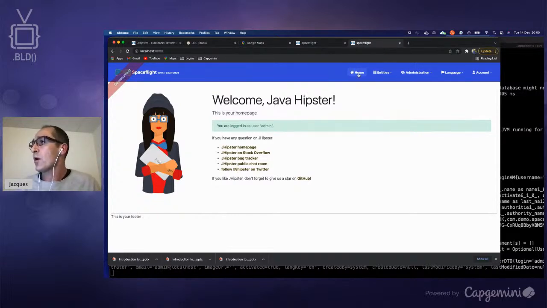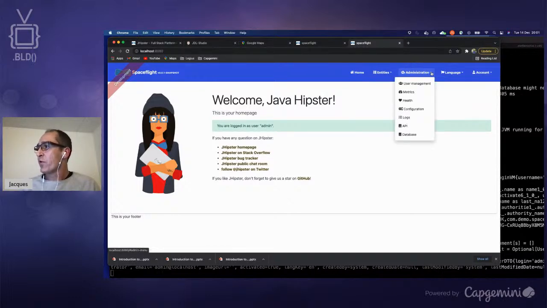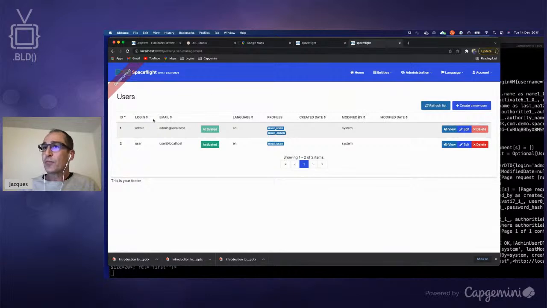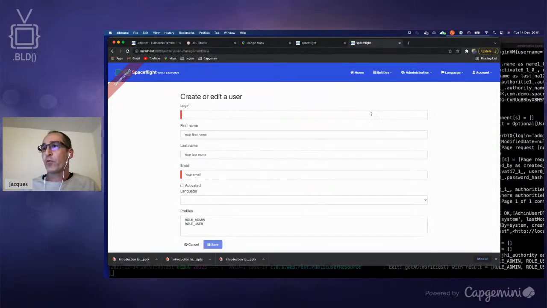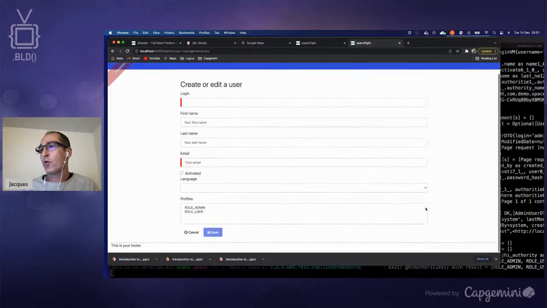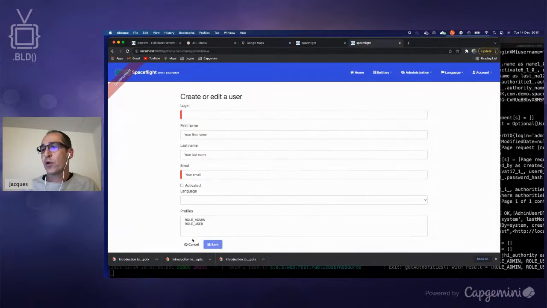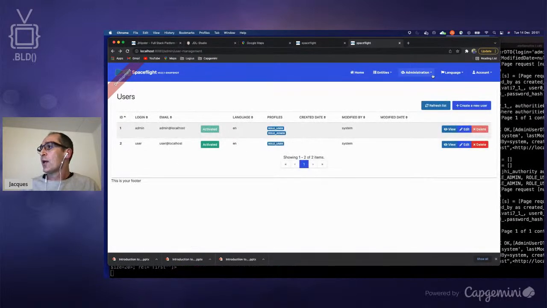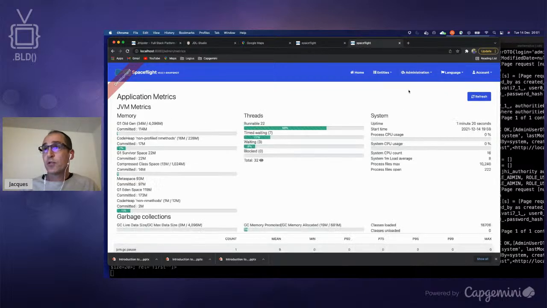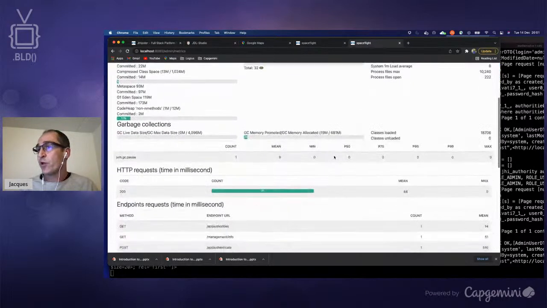Now, the homepage is just where we are now. I'm going to ignore the entities for now, but let's have a look at this tab. Only the admin user has access to this. But a few things that are interesting here: the user management. These are the 2 users that are created by default. If you want to create a new user, we've got a whole form that we can use to create new users.